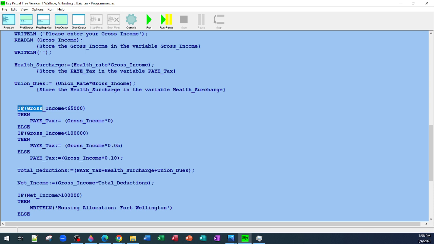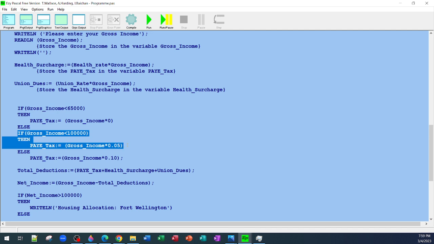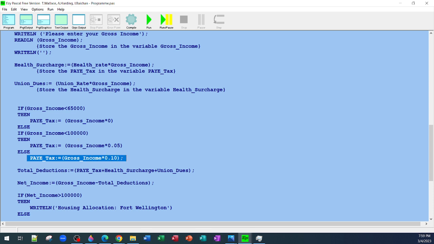Like for instance, this part here. If the gross income is less than 65,000, calculate 0% tax. So one of our test data is supposed to be less than 65,000. And then we have another test here. If it is less than 100,000, calculate 5%. So another test data is supposed to be between 65,000 and 100,000 to test this part here. And then another test data is supposed to be over 100,000 to test this part here.